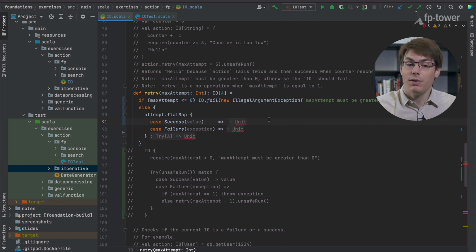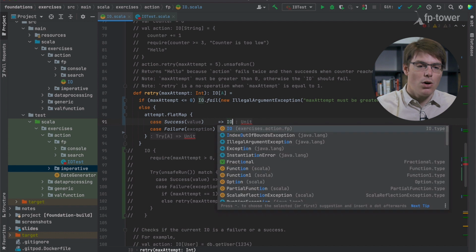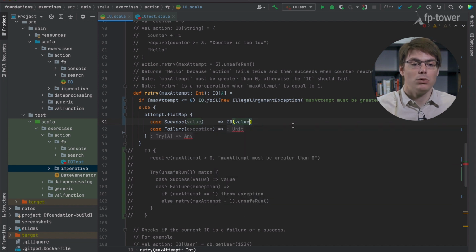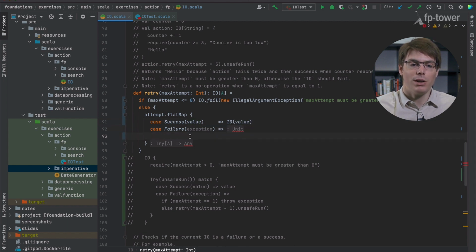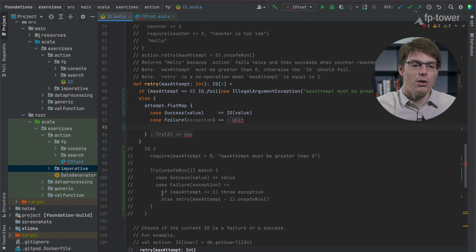If it is a success, then it's actually the same as before. If it is a success, we want to keep the value and don't retry it, we are fine. Now the interesting bit is the failure case. So if it is a failure, what we did before, we did this: if maxAttempt equal to 1, we want to throw an exception. So here we replace it by IO.fail.